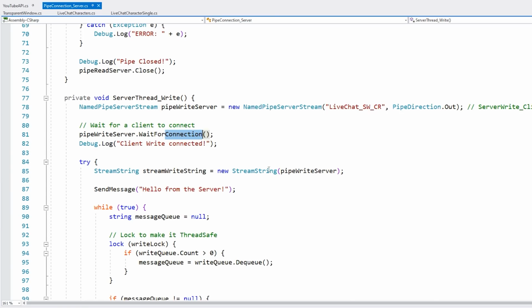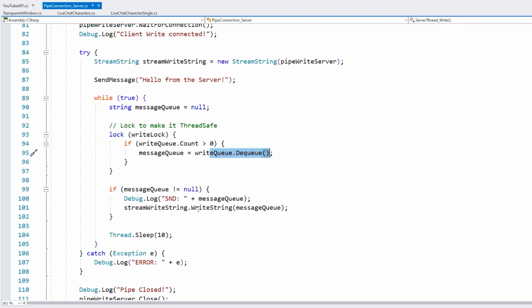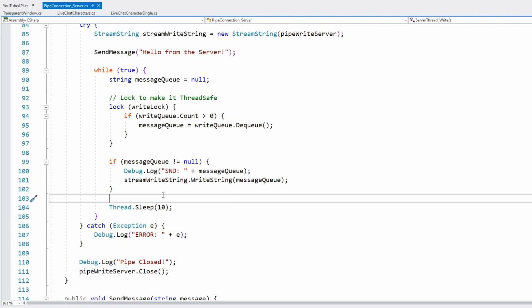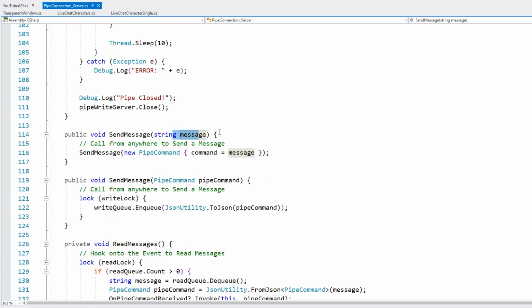Create a new pipe, wait for the connection, create the stream, get the lock, dequeue from the queue, and actually send it. So this, as you saw, is sending just pretty much normal text. For encoding the contents of the messages, I'm essentially just using JSON. So I've got this function, which takes in just a string for the message.